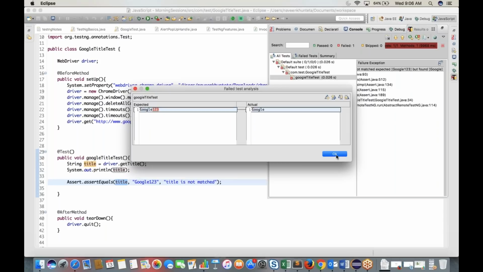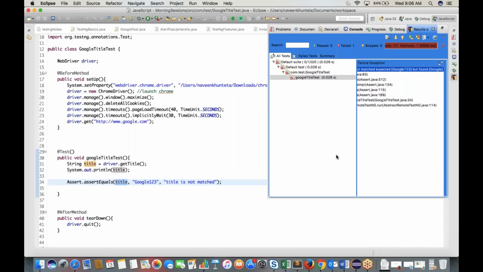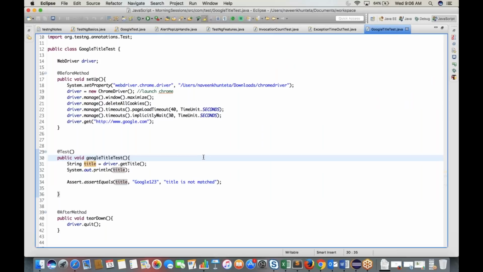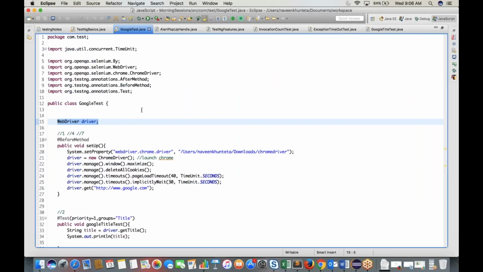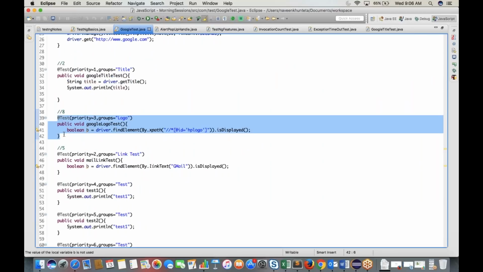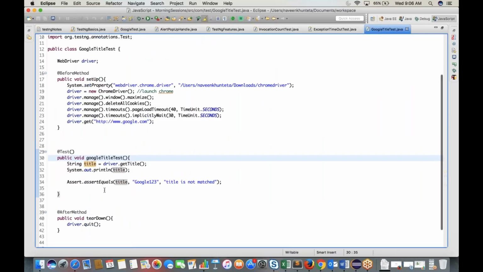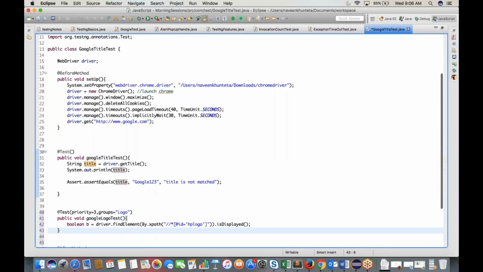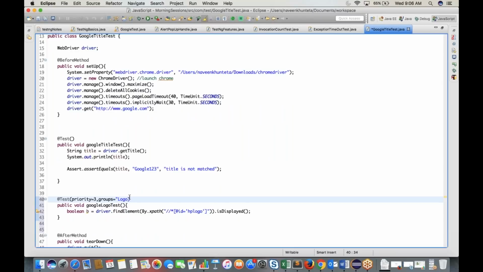Okay, so assertion is the most important thing in TestNG. We have to write assertions like this. Okay, let's see one more example of assertion. Let's see logo. I want to check another test case, which is logo test. So I'll write this test case. I'll remove this, I don't need.